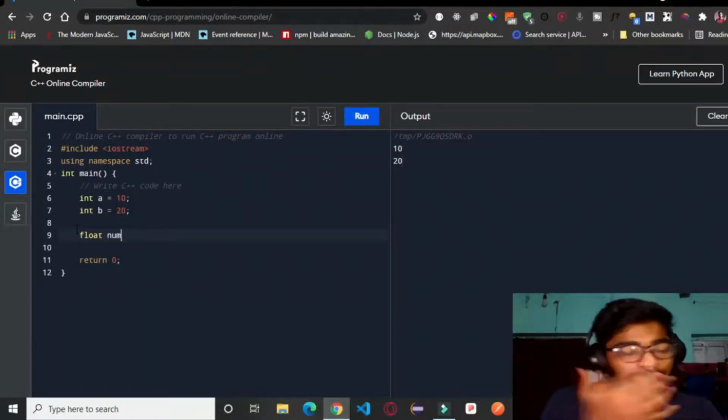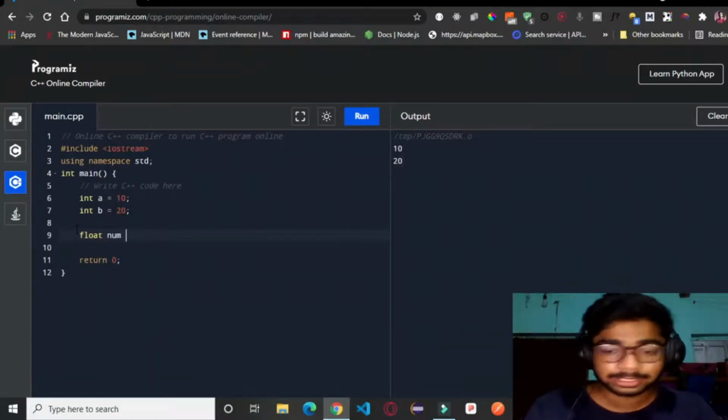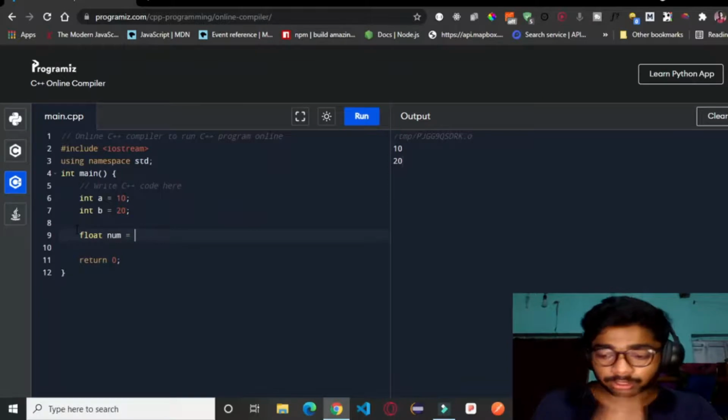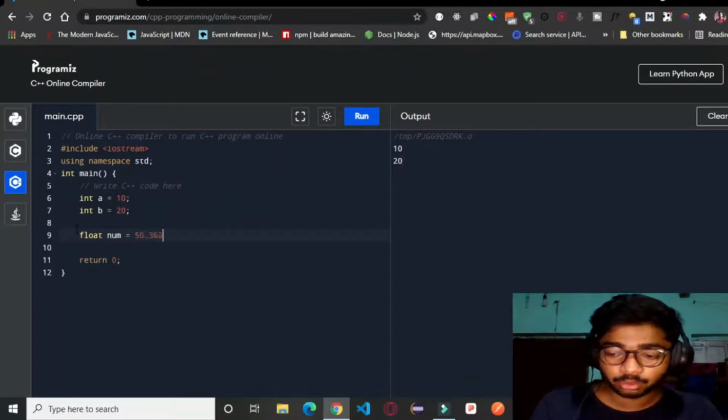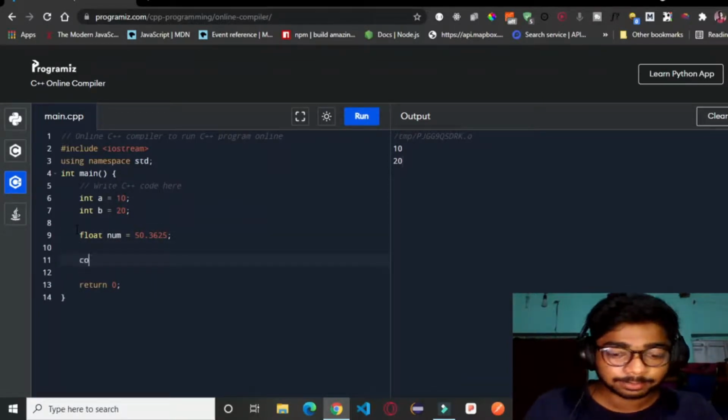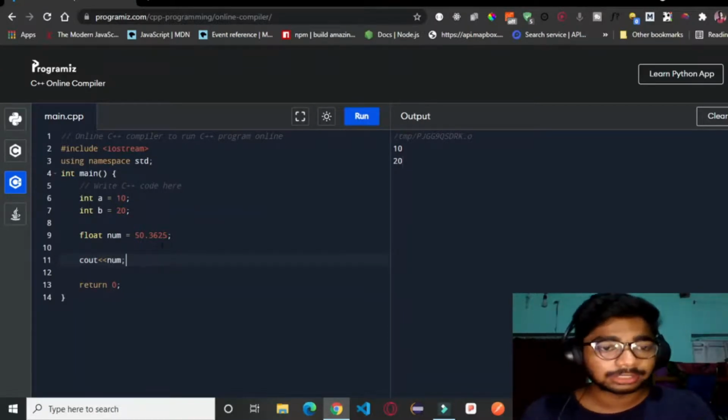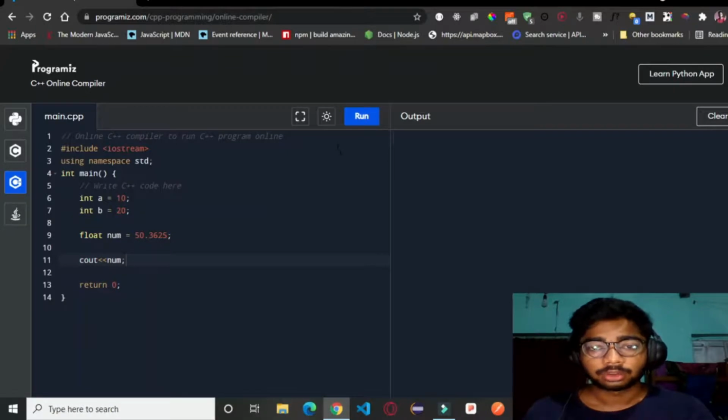Now I am giving the float variable the name num. I am storing the value 50.3625. If I print it out, it will print in the output screen. So cout, if I type num, you can see the output will be 50.3625.